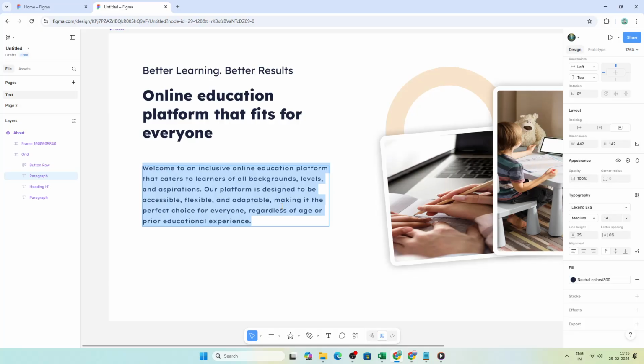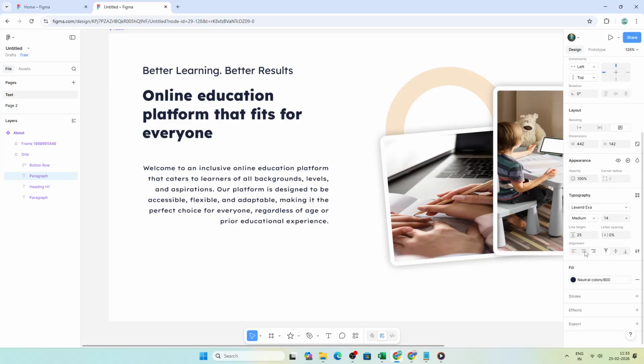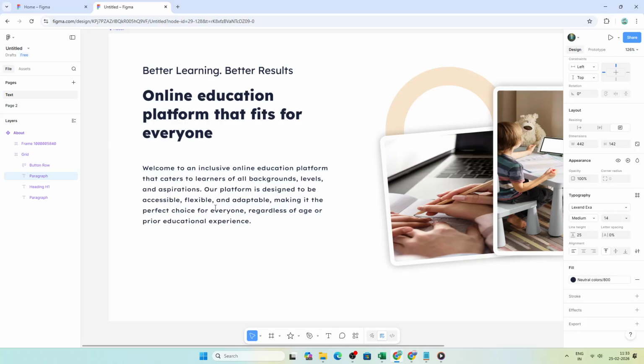Alignment determines how your text sits within its container. Set horizontal alignment to left, center, or right based on your layout needs, and use vertical alignment to position text at the top, middle, or bottom of the text box. Consistent alignment across similar elements keeps your design clean and professional.